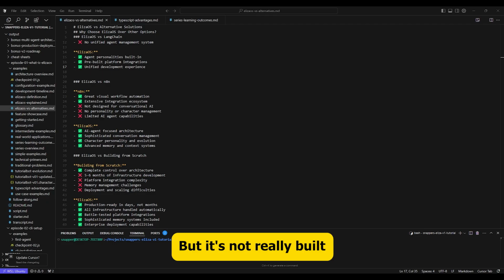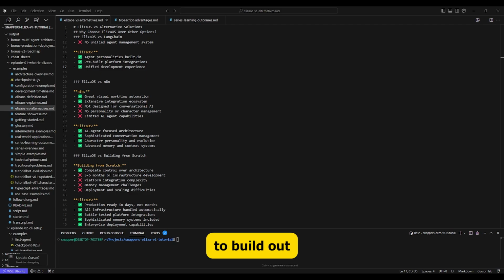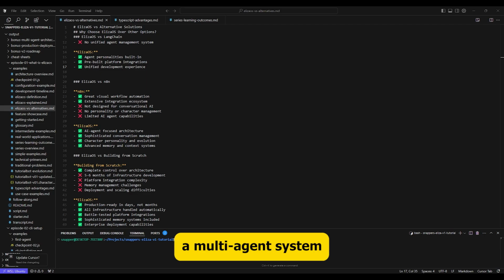But it's not really built for conversational AI or any real multi-agent systems. It just gets a lot more complicated, and it's essentially like Zapier in a way that you can just automate processes. There's no real ability to build out a multi-agent system or an agent personality, and there's no built-in memory system, so you'd have to sort of start from scratch to build any kind of intelligent conversation management tool.